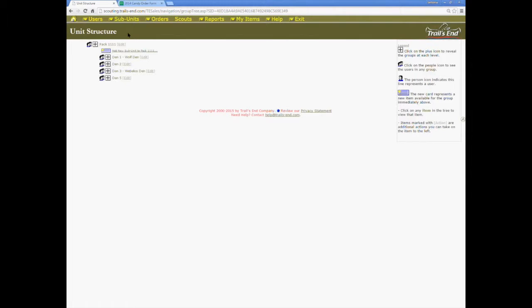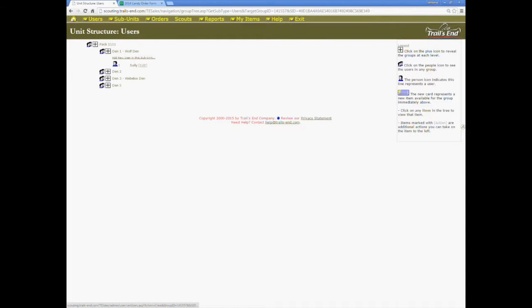So in this particular case, because we have a pack, we broke it into different dens. So we have our den 1, which is a wolf den, den 2, and den 3, which we've labeled as the weasels den. And you can simply add other dens as you want to go through here. The other thing is that you can specify users for each of the dens and what they're able to do. So we can create Sally here, and she can go into the den and put in information for the den.